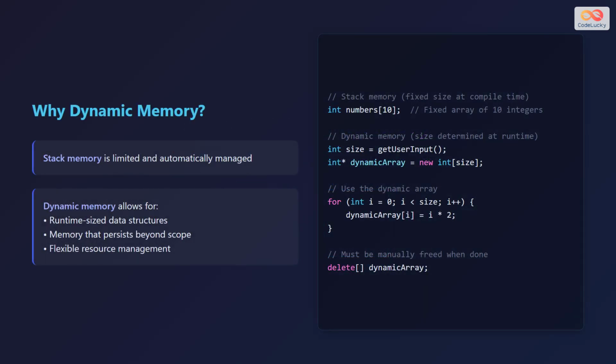So, why do we need dynamic memory? Stacked memory has limitations. It is of fixed size and is automatically managed by the compiler. On the other hand, dynamic memory provides flexibility. It allows us to create data structures whose size is determined during program execution or runtime. It also allows allocating memory that persists beyond the scope in which it was created, and it enables more flexible resource management. Let's look at some code.